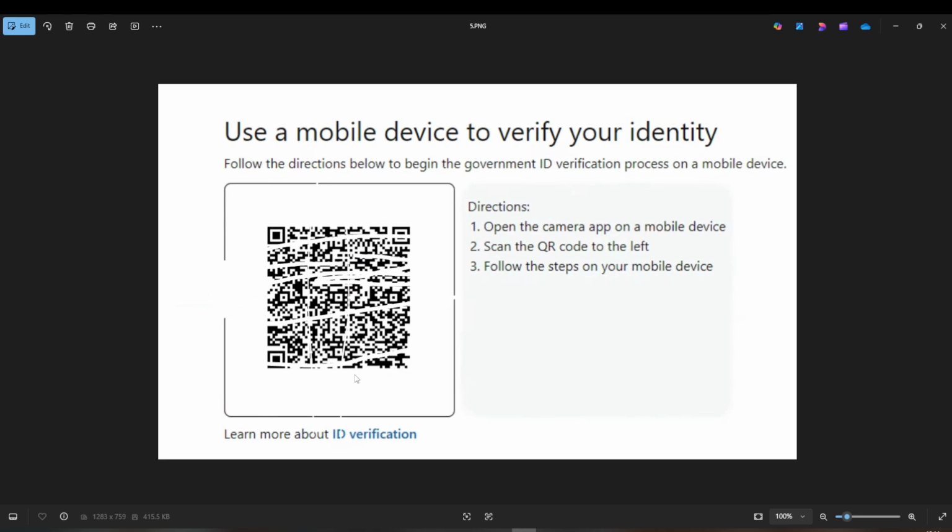Following this, LinkedIn will display a QR code on the screen. Grab your phone, open your camera, and use it to scan the QR code. A link should pop up after scanning it, so go ahead and click on that link.